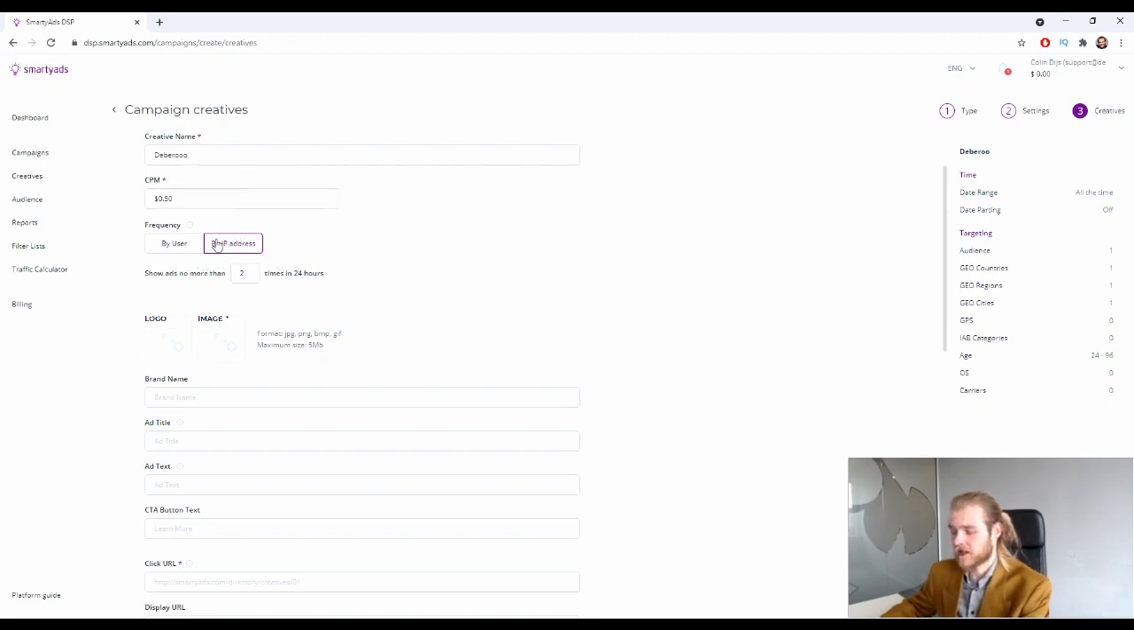Anyway, then we have the frequency. So we can set the frequency by IP address or by user. Nine out of ten times this will mean the same thing, but it might be possible that a user browses something and then that user's roommate or family member or whatever also browses the web. And that's where this frequency starts to make a difference, because if we set it by IP address, that means that everybody living on that address, everybody under that same IP address will get that impression only once. So only one of them will see the ad per 24 hours, right?